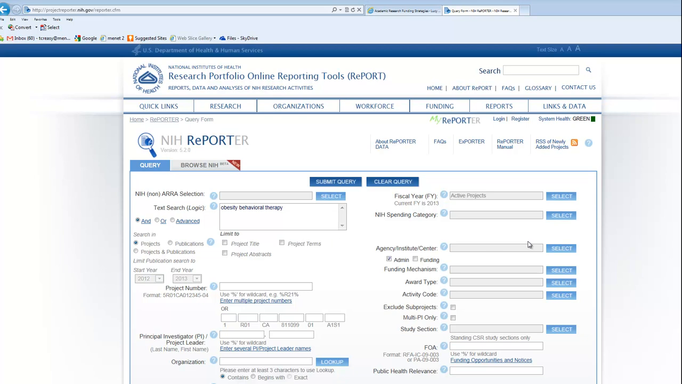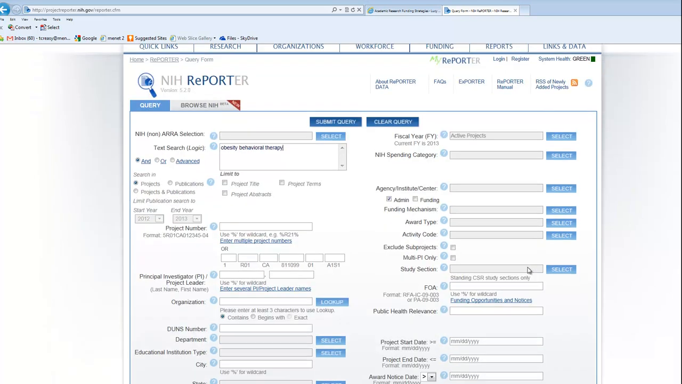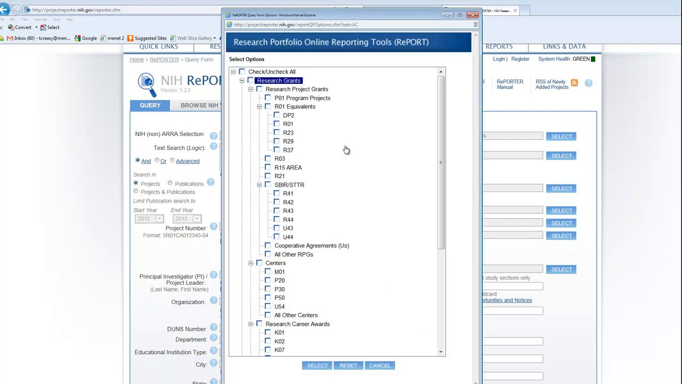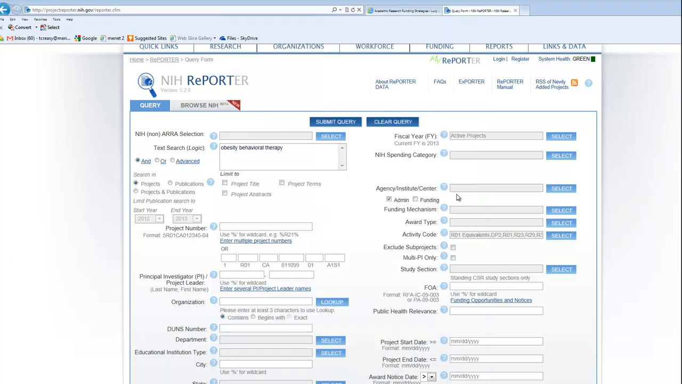You can use or. And I'm interested mainly in R01s, so I'm going to go over here to activity code and select the R01 equivalents, and that selects all these things here, the R01s and the equivalent programs. Okay, hit select. I have active projects selected.